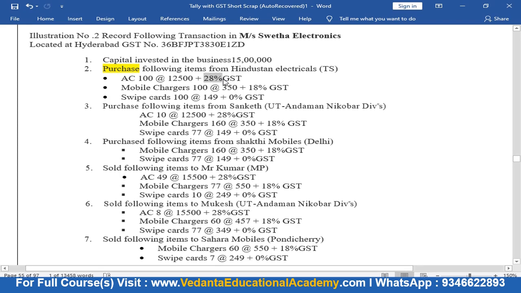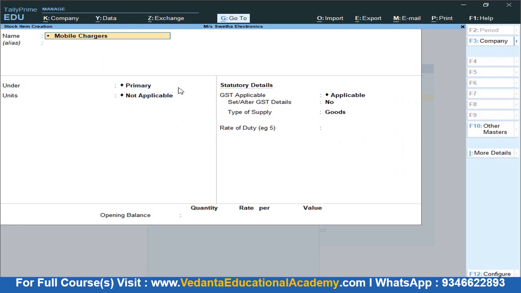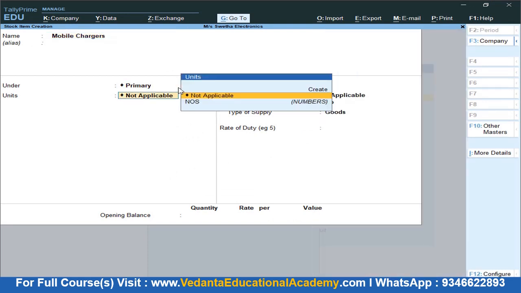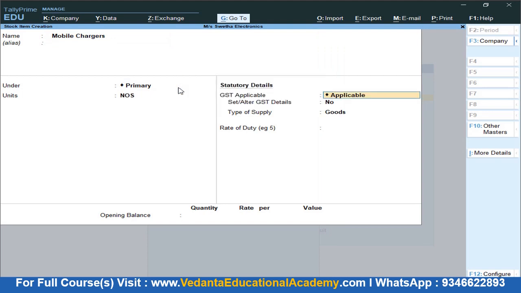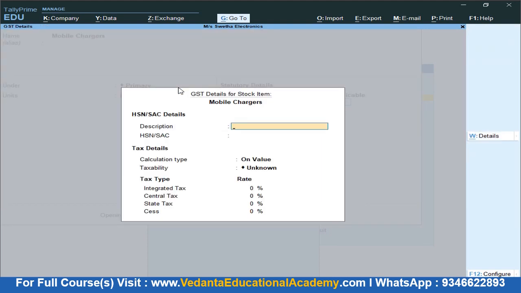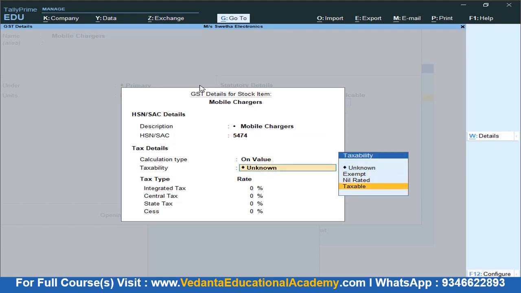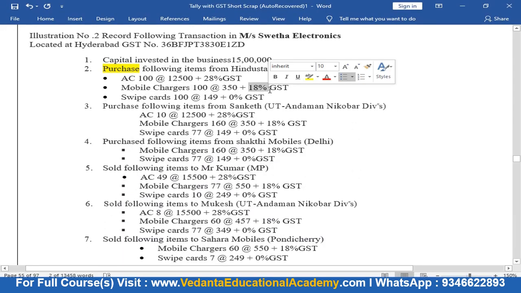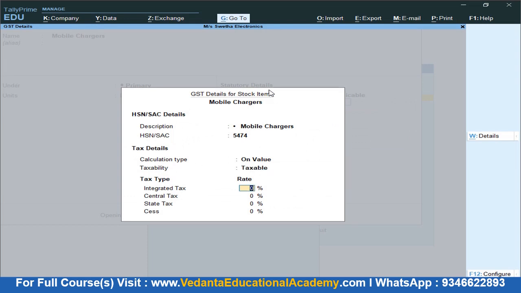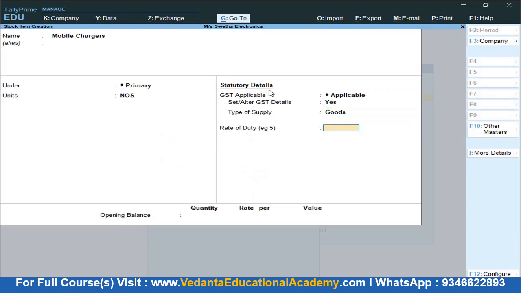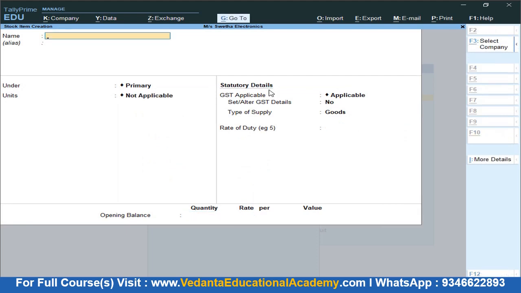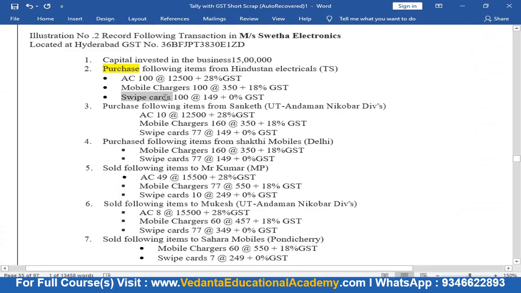Next I am going to create the next product. The next product is mobile charges. Control C copy, Control V paste. The mobile charges, under the measurement of numbers, GST is applicable, set alter GST yes, some description again mobile charges, and the HSN code is not there, again some random number. On value, now this product is falling under 18%, so again taxable 18%, accept the same.